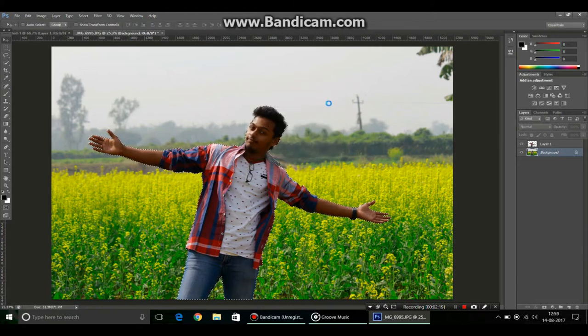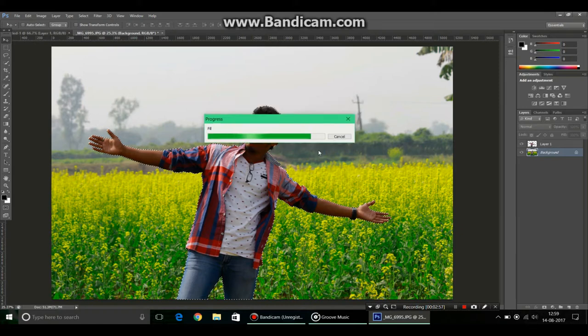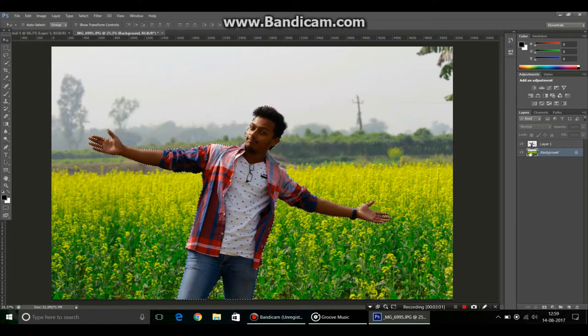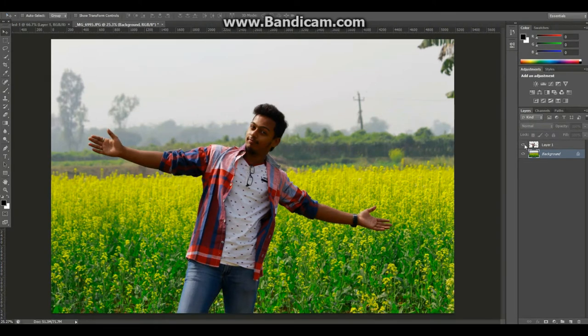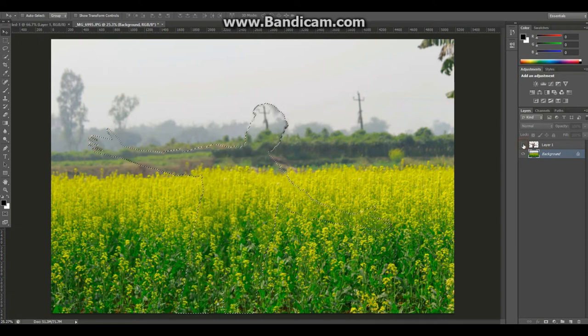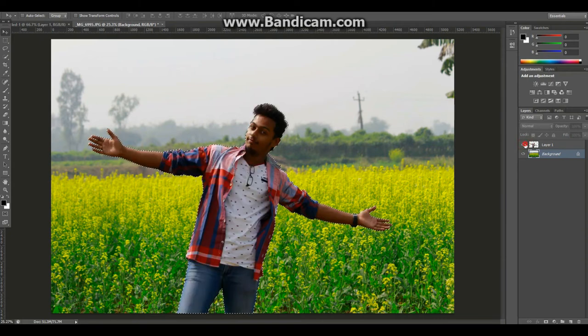It takes a minute. It's cooking. Okay, now you can hide layer 1 to see properly what I did. That's it. Click off, on, off, on, off.